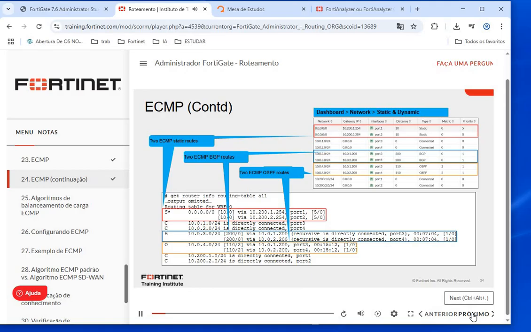The example on this slide shows 2 ECMP static routes, 2 ECMP BGP routes, and 2 ECMP OSPF routes. For each ECMP group, the destination subnet, distance, metric, and priority are the same. The result is that FortiGate installs both routes of each ECMP group in the routing table. This lesson, however, focuses on ECMP static routes only.